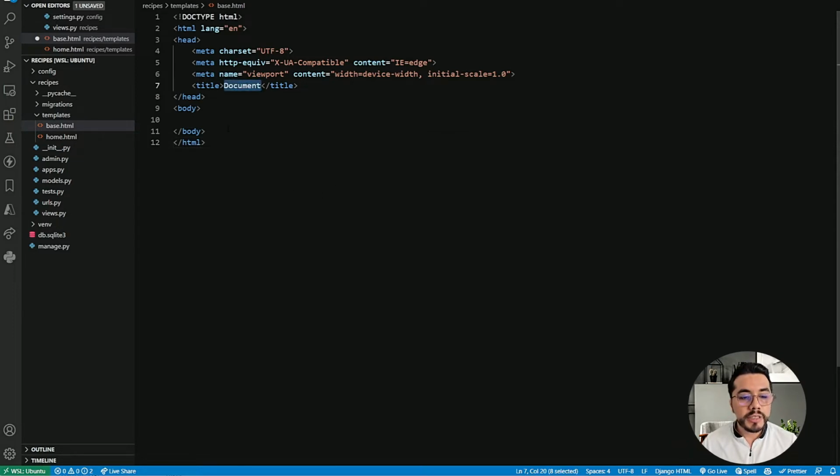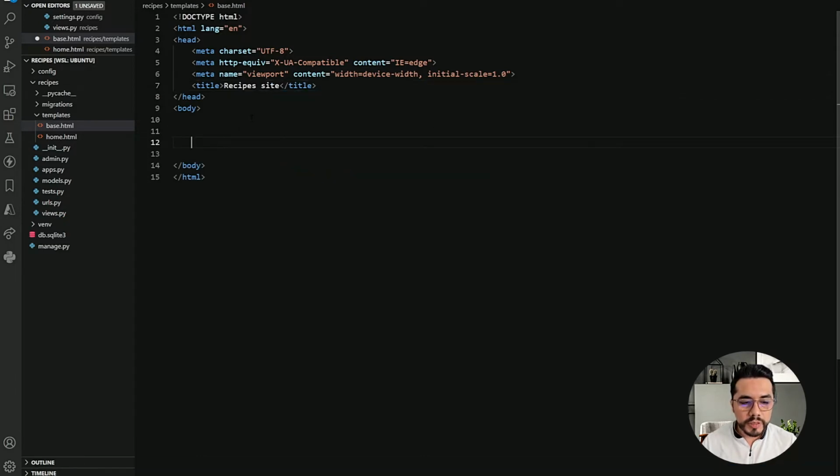So let's change here the title. Let's name it recipes site. As we plan to use Bootstrap, it's a good idea to start with a div container, class of container or container fluid. We'll check that later on.